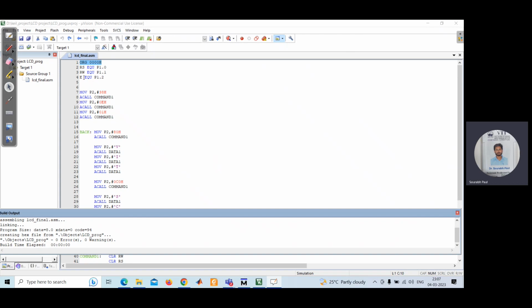Now, I already told you that if you want to do some interfacing of the LCD with the 8051, you need to follow some command operations and do some initialization. What I have written is 38. So you know what is the meaning of 38? It will be a two-line display, because we want to write VIT in one line and scope in the other line. So it is a two-line display. That's why I've given 38.